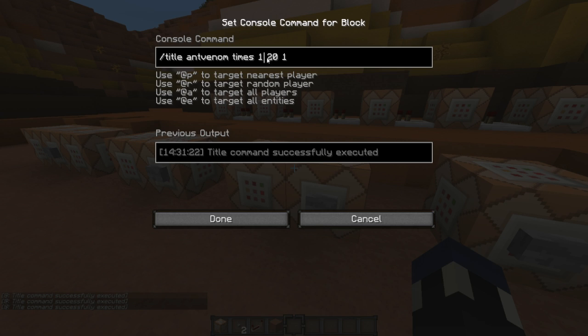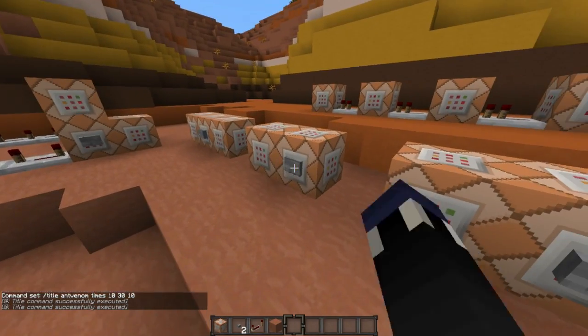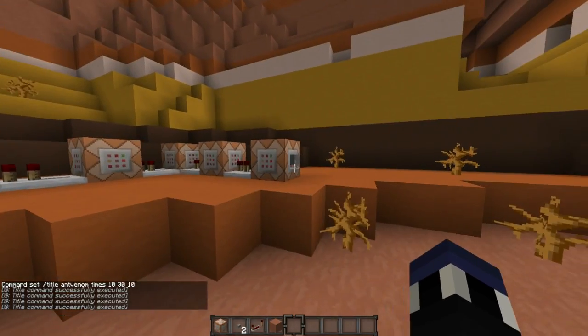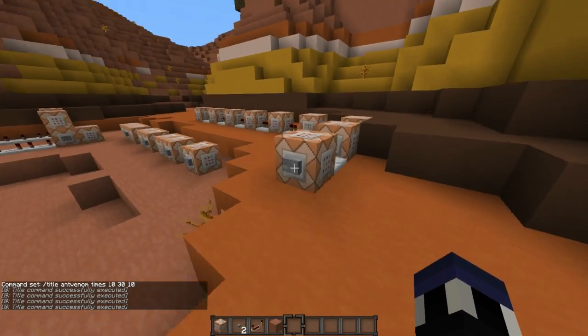Now let's go ahead and set the fade in time here to 10, and then let's set this to 30, just so you guys can get an idea of what I'm doing here. So you can see, yep, it looks like the fade-in time is about the same, but the time on screen is a bit less. So you can actually do some really nifty things with this.